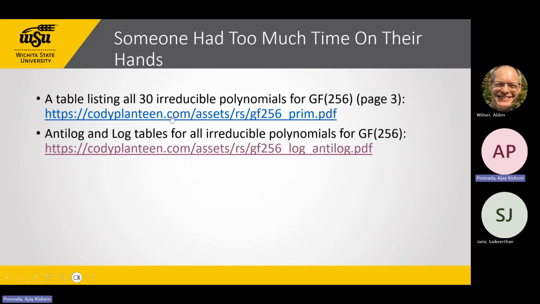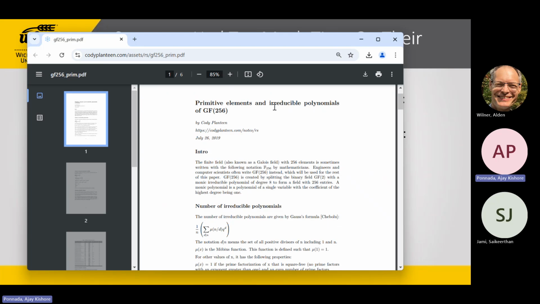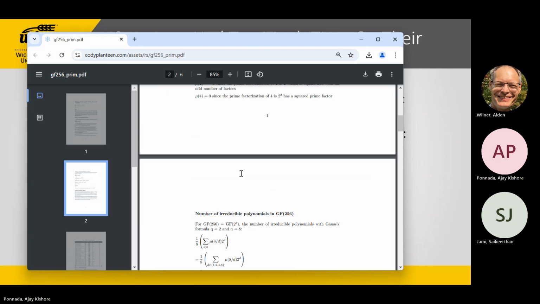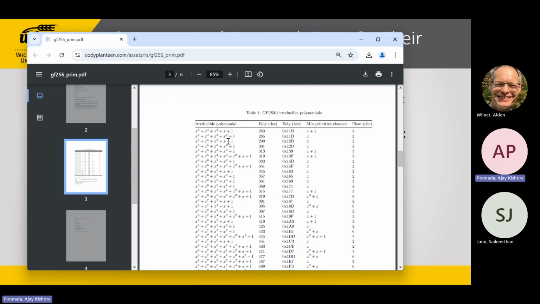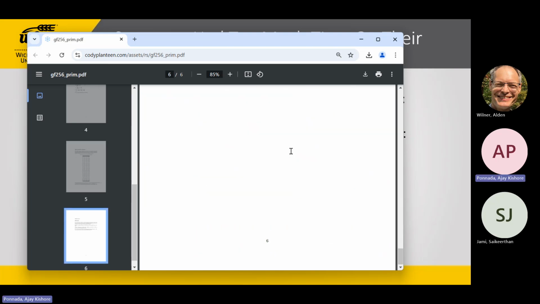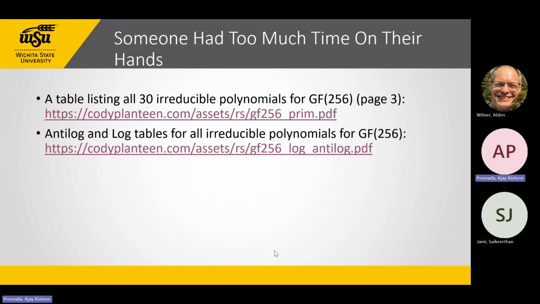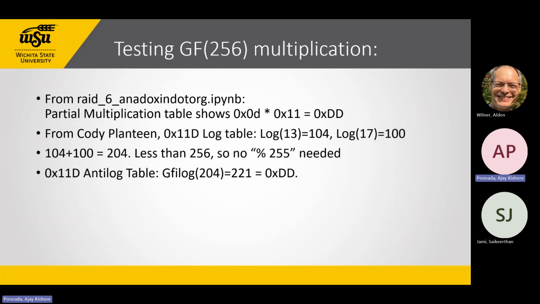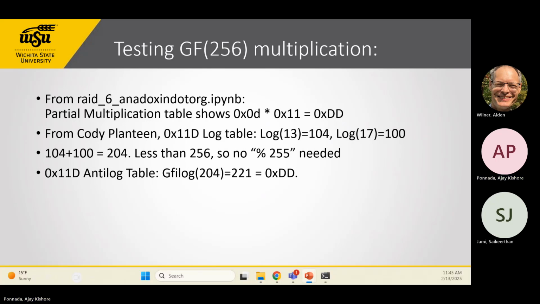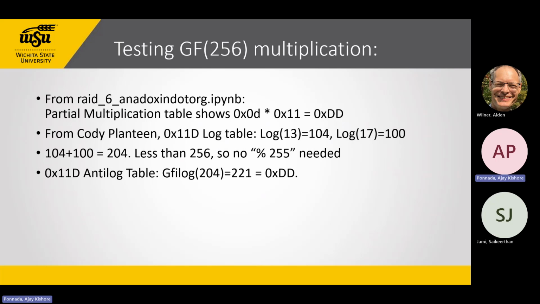So 30 irreducible polynomials for GF256. You can see in this link primitive polynomial and irreducible polynomials. So again, here we have irreducible polynomials in decimal, hexadecimal, minimum primitive element and element in decimal. So you can go through this if you are interested. And testing GF256 multiplication. So from the RAID 6 .ipynb file, partial multiplication table show. Let's open this in Python.